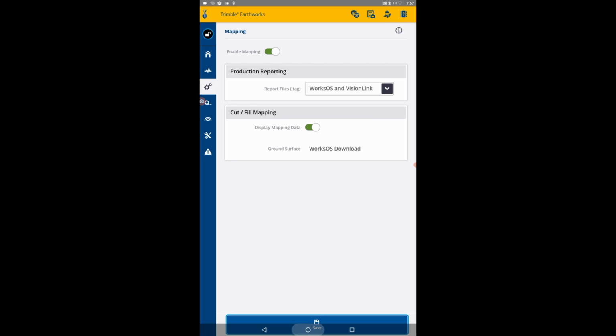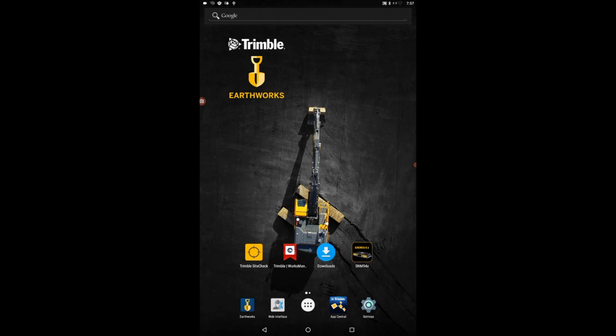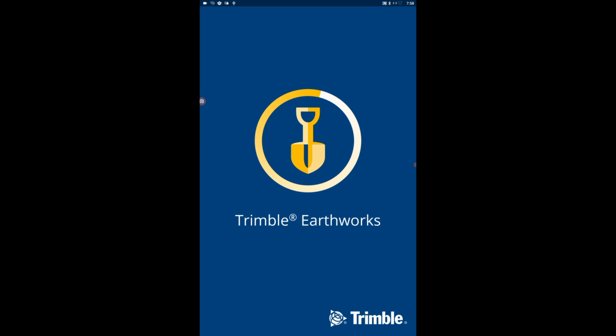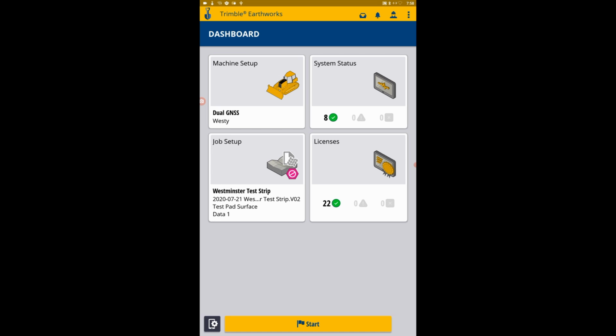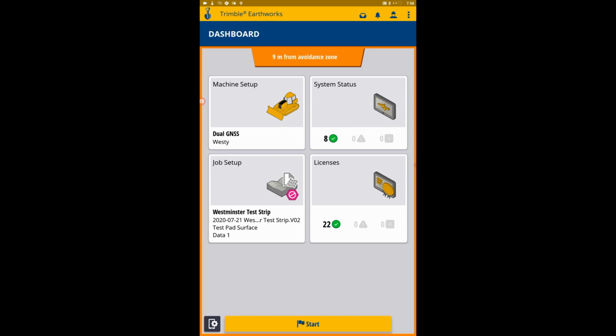Once that is done, you can navigate to the Operator UI. And there's a section in here where you can also enable the display of the mapping, and I'll show you how to navigate that as well. Alright, start the project.